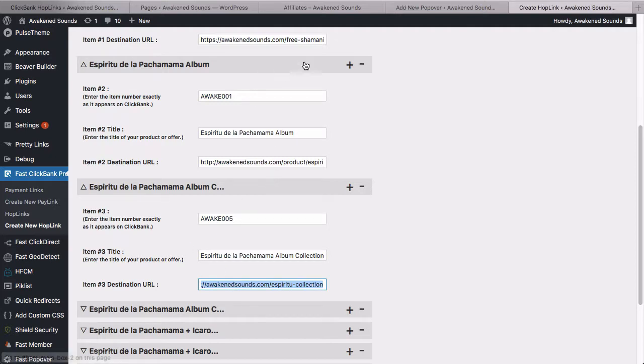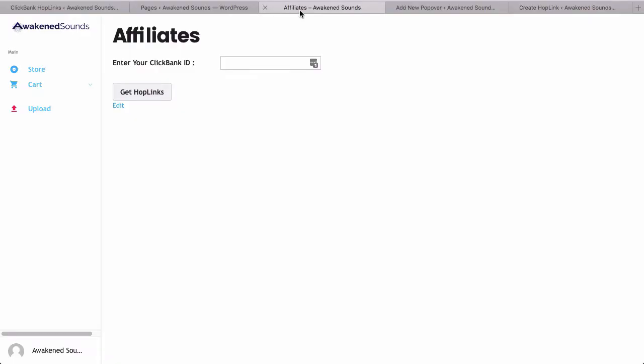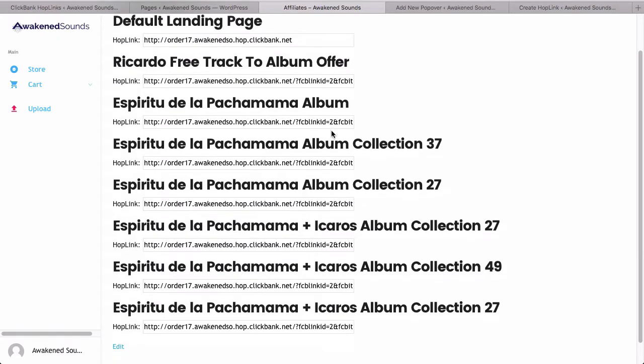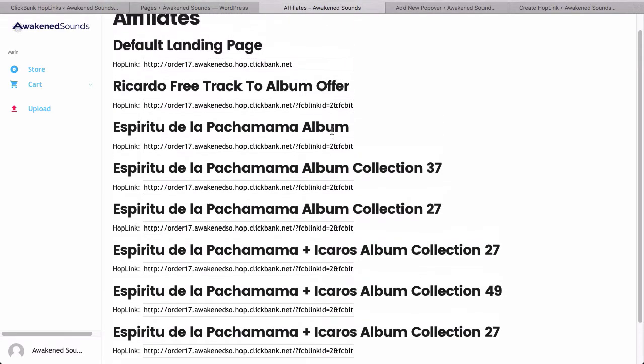So to see this working, we actually add in a short code, and then when we save the page, you can see we've got a form on the page that's been saved, and all the affiliate has to do is visit the page, enter in their ClickBank ID. So this is one of mine, and then if I click get hop links, you can see all the hop links that are in that campaign.